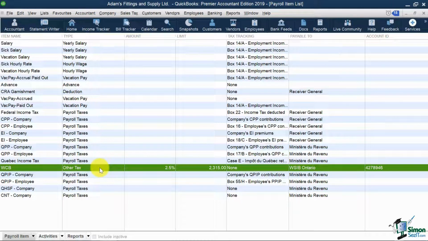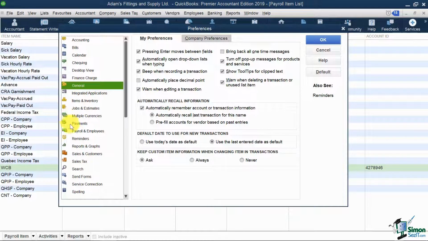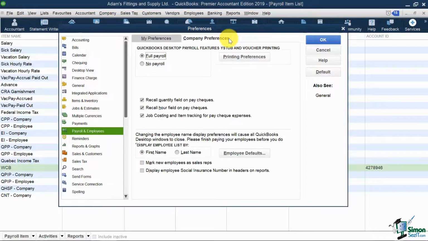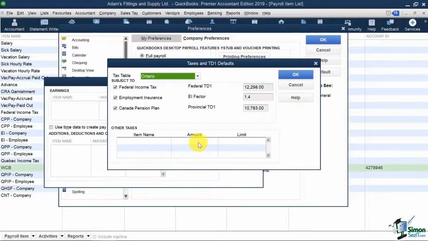Now, there's one final piece you need to do to activate this so that it appears as an option when you're running each employee's payroll. You need to go to Edit, Preferences, click on the Payroll and Employees tab, and select Company Preferences. Then click Employee Defaults and hit Taxes and TD1. In this window below, I'm going to hit the first column and select WCB from the dropdown, and I'm going to hit OK.